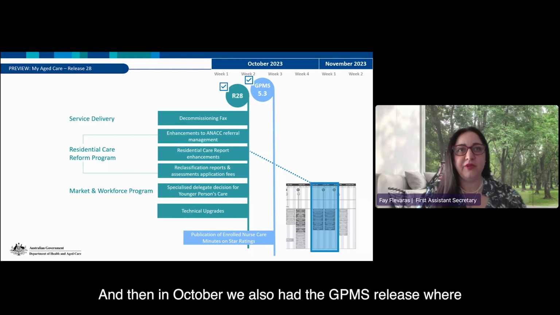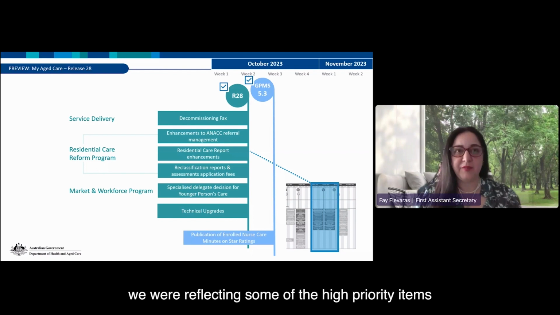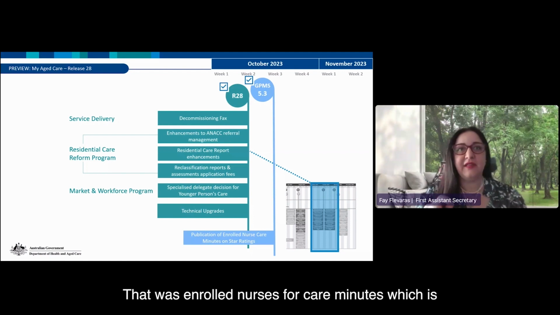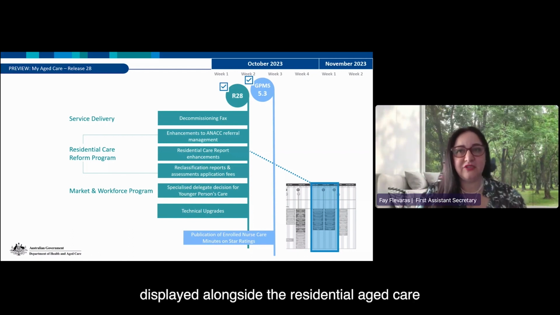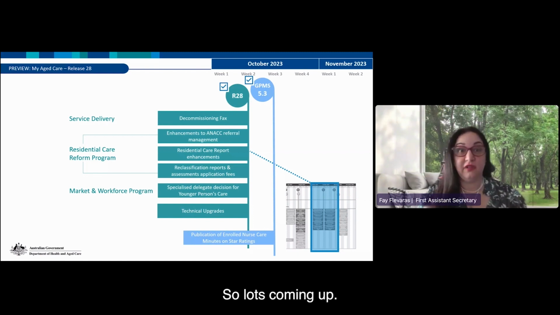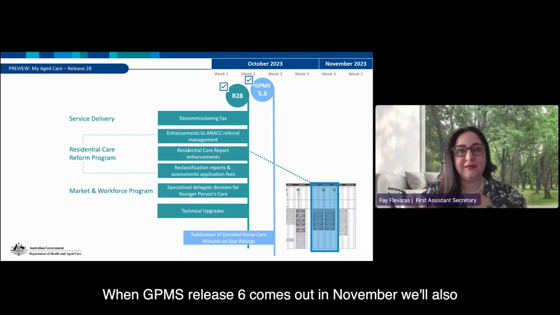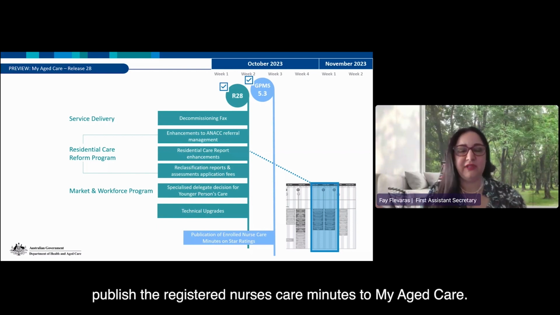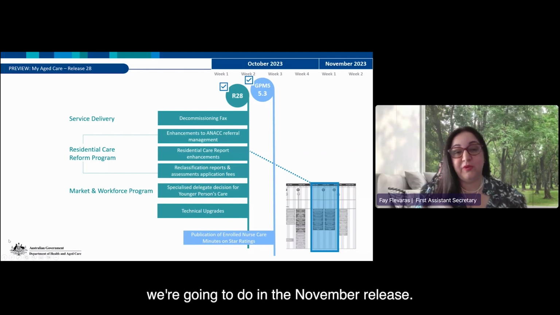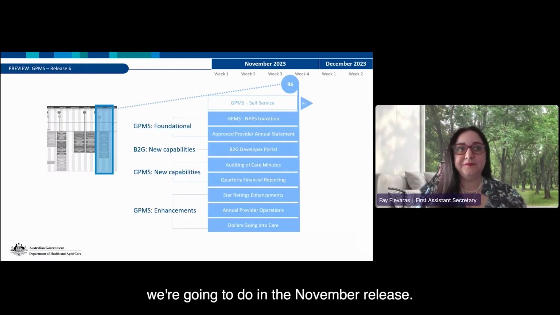And then in October, we also had the GPMS release, where we were reflecting some of the high priority items that needed to go out for the GPMS November release. That was enrolled nurses for care minutes, which is displayed alongside the residential aged care provider's star rating on My Aged Care. So lots coming up. When GPMS release 6 comes out in November, we'll also publish the registered nurses care minutes to My Aged Care. On that note, let's just turn our attention to what we're going to do in the November release.